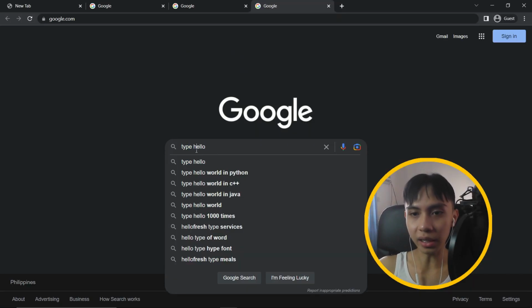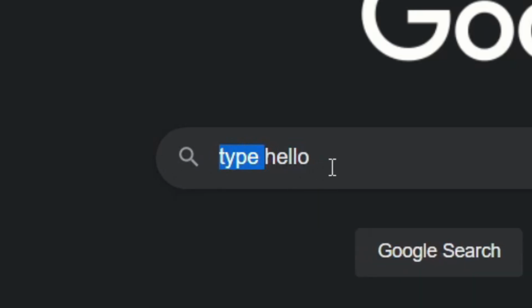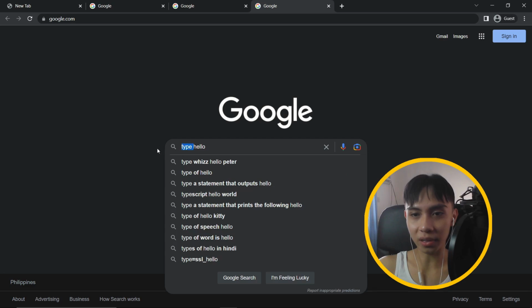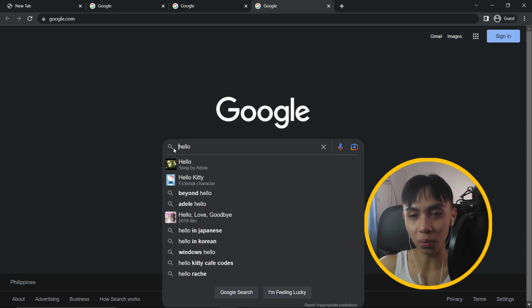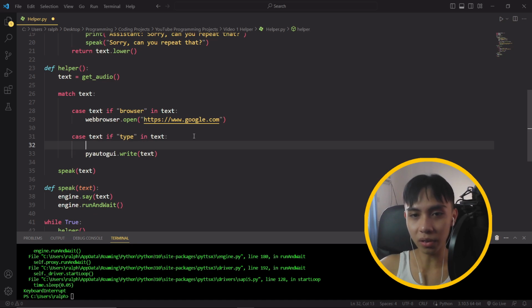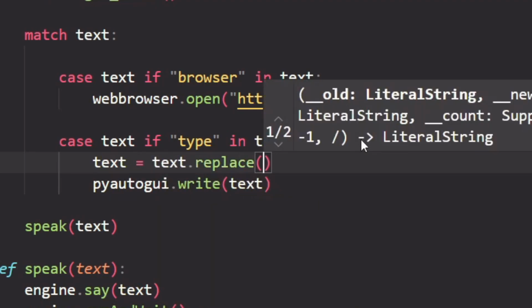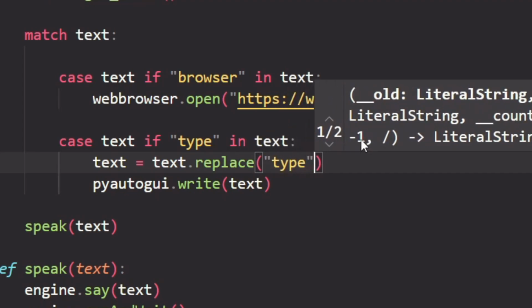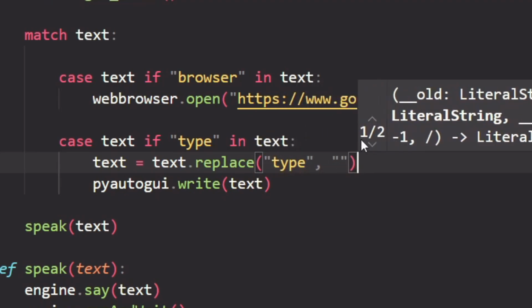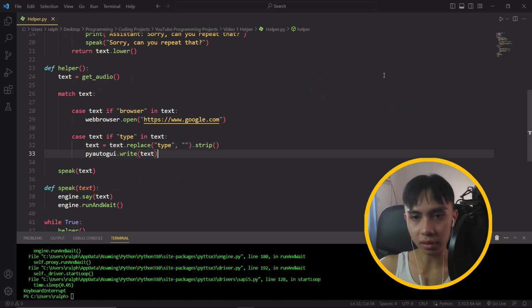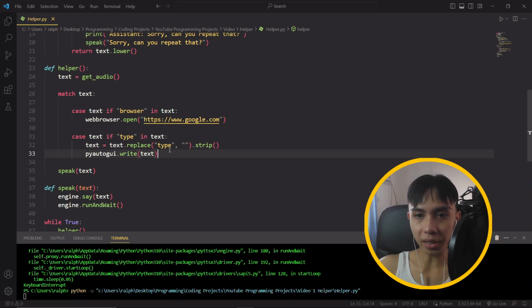You can see it includes the word type, which is the command that we use to prompt the computer to execute the command. But we don't really want this word. We just want the word hello. So I'll show you what I mean. We're going to do some string manipulation. We're going to say text equals text.replace the word type with an empty string, and then we're going to strip it because it's going to generate some white spaces. With this, it should hopefully replace the word type now.